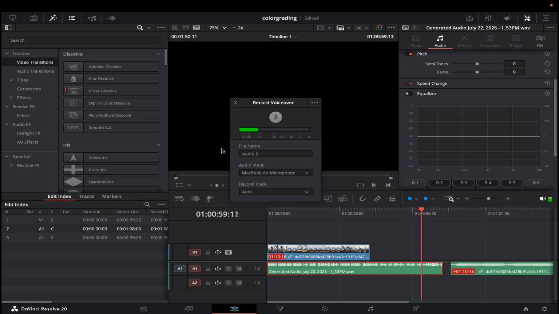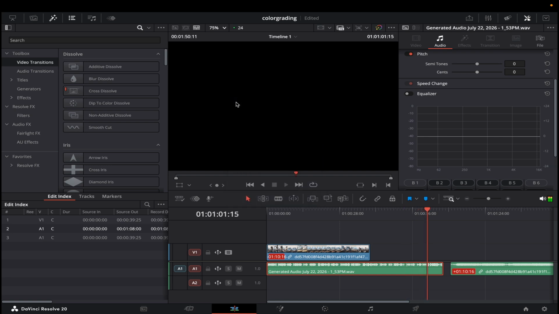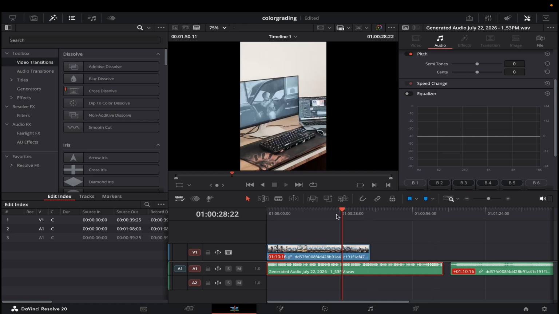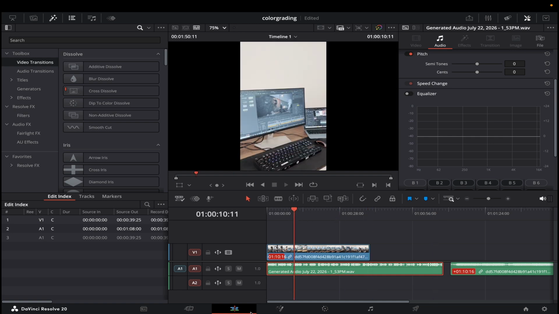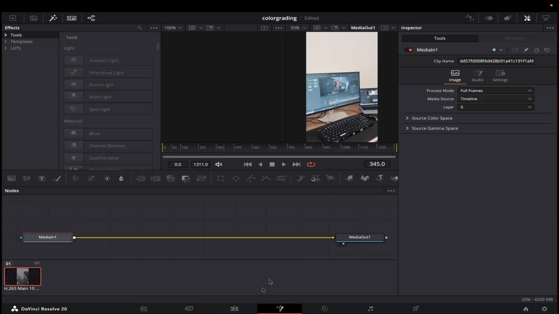When you're finished, click Stop. Your voice recording will automatically appear on the selected audio track in the timeline. Press the spacebar to play it back and make sure everything sounds good. So it's really as simple as that, guys.